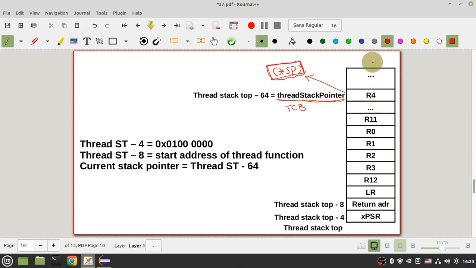Assume that here is the process stack pointer for a newly created thread, the thread stack space for a newly created thread, and here is the thread stack top. You have this value in the TCB, and here are some values in this stack. This address is thread stack top minus 64 because we have 16 words in this stack. So you need to save the value of thread stack top minus 64 in the thread stack pointer in the TCB.